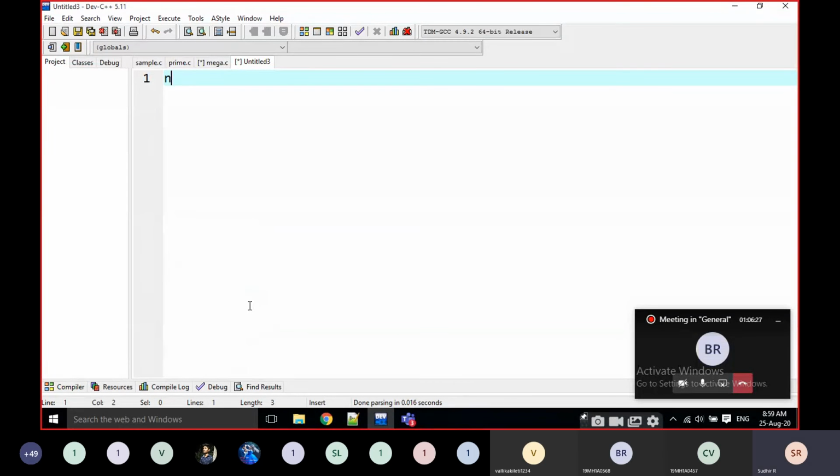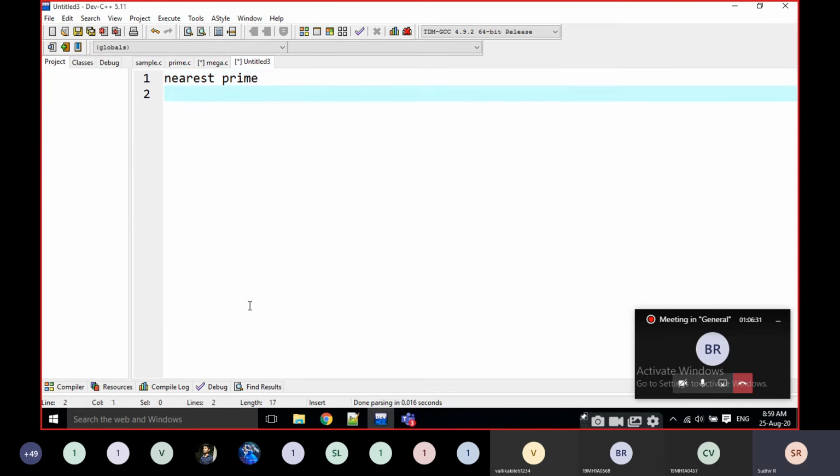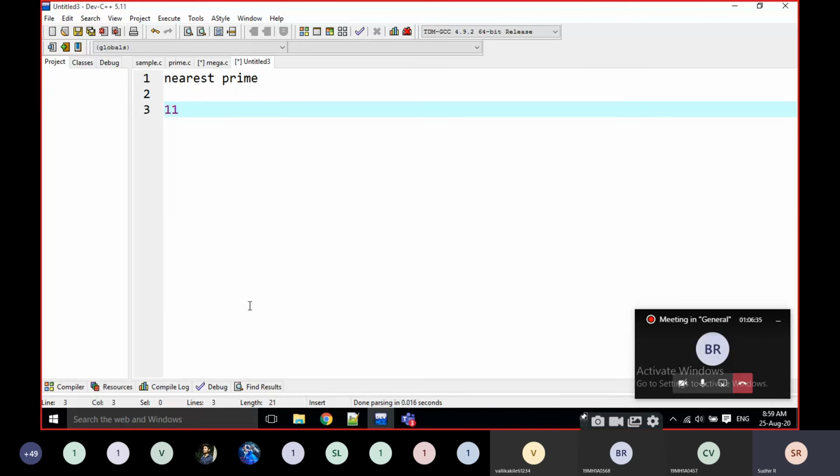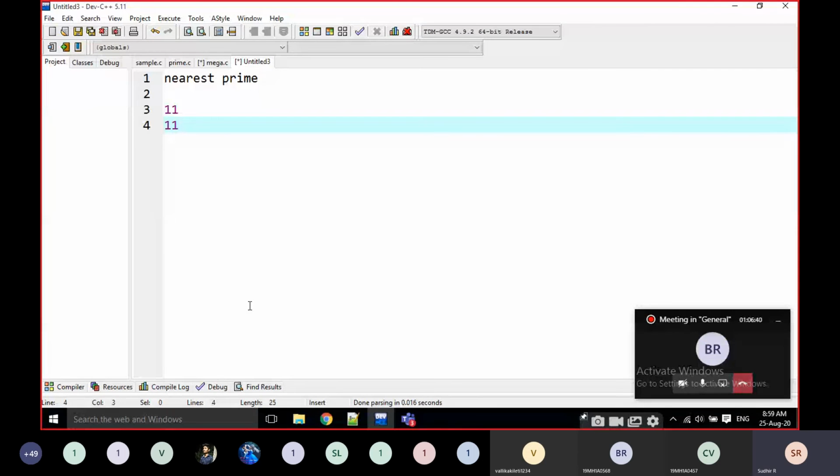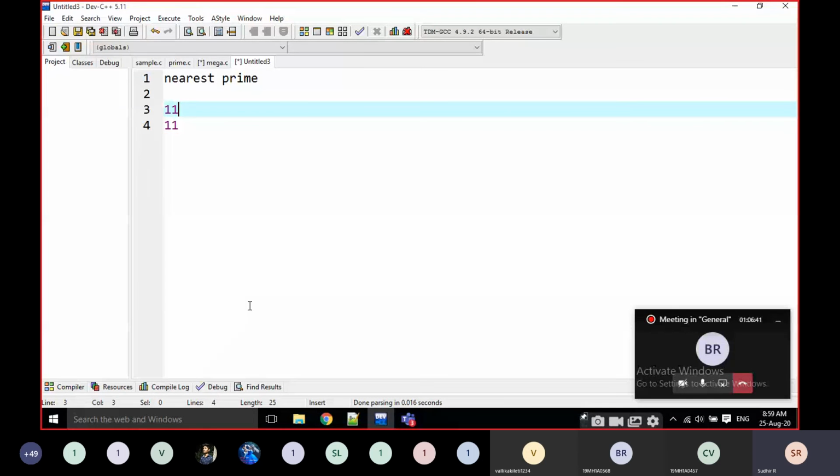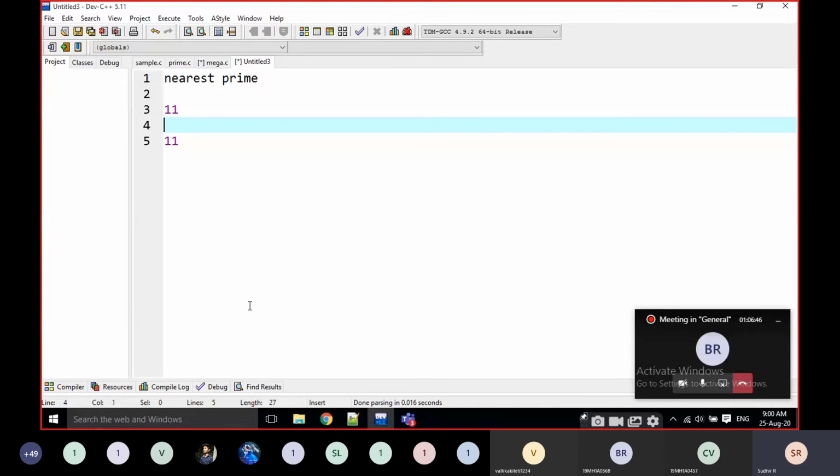For example, nearest prime. If the number is, for example, 11, is 11 prime? Then the output is also 11. That means that is the nearest one. For 11, it is the nearest one. That is the prime. That's why we have to print 11 if it is a prime.